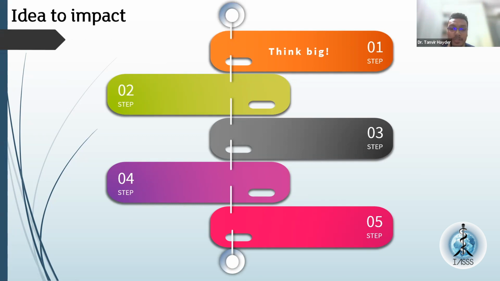When you're starting off with an idea, throw your net as deep and wide as you can. For example, just think, I'm into endocrinology research. You don't have to narrow down to diabetes. Just think big. Then start reading.